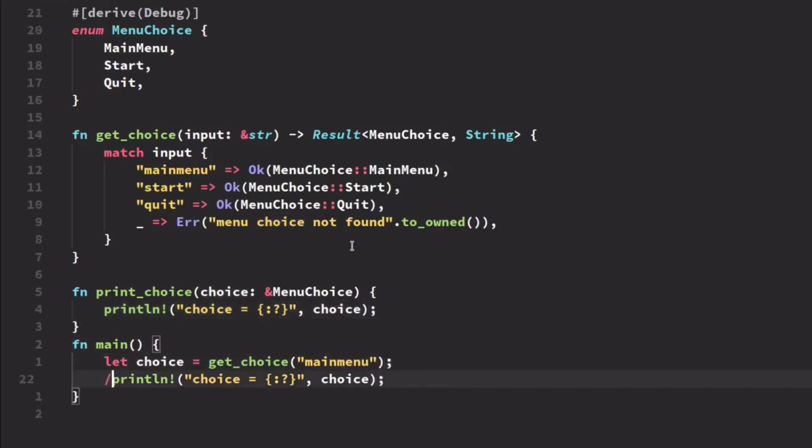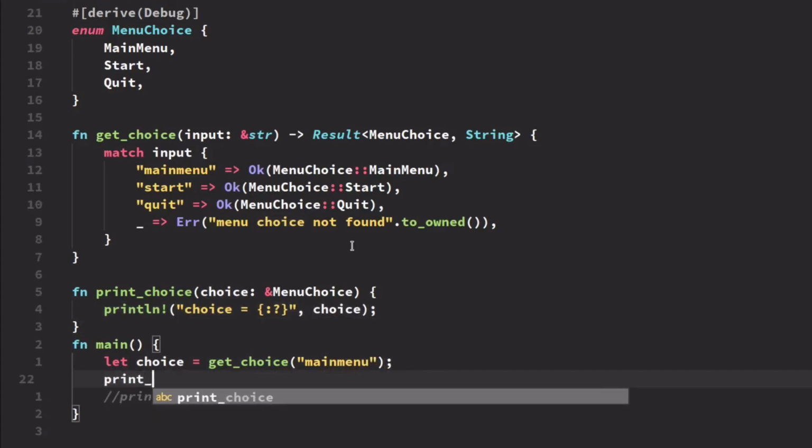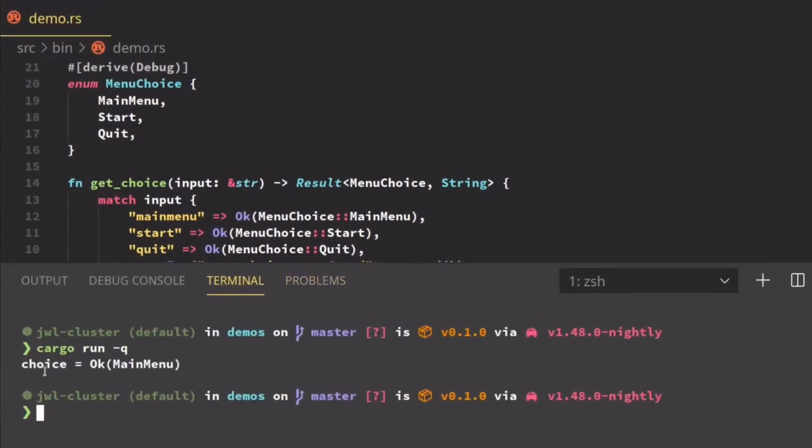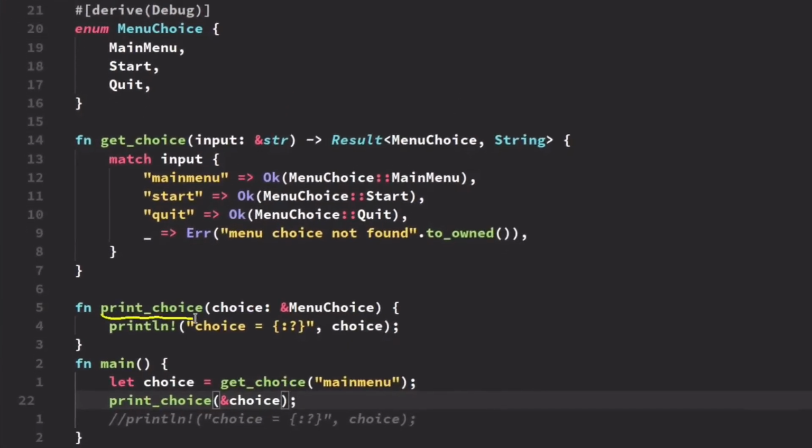Now I'm going to comment out this function and we'll replace it with the print choice function. What happened when we printed out the choice originally is we have an OK choice, so it's a result instead of just the main menu. If we take a look at our print choice function, we'll see that it requires a menu choice, but our get choice function returns a result, which may be a menu choice, but it may also be a string, which represents an error. So let's run this and we'll just see what the compiler tells us.